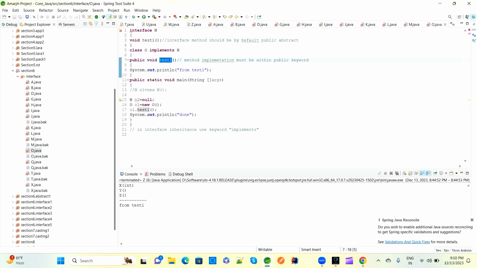So always remember, once a class wants to extend an interface, in that case we need to mention the implements keyword, not extends. Class to class is extends, class to interface is implements, and interface to interface is extends.